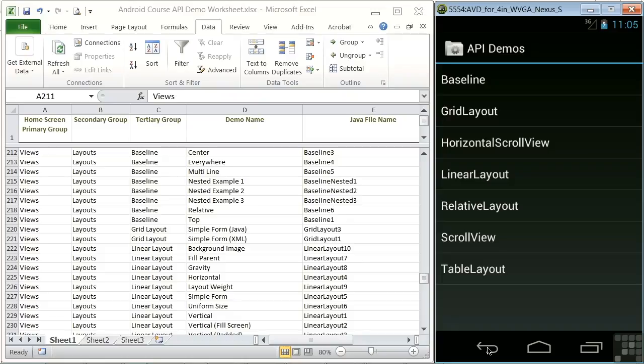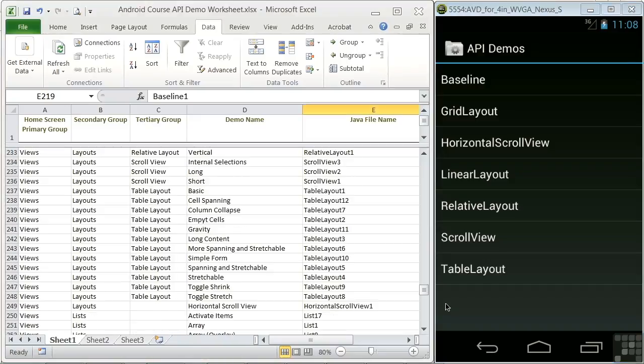Sounds simple. However, one of the challenges in developing layouts and all of their piece parts is the vast number of options available for types of display objects, positioning them on the screen, and formatting, and so forth. And one approach to handling this complexity is to use the API demos coupled with the graphical layout editor. So it works like this. First, you'd use the API demo worksheet and the API demo app to identify a starting point that's the closest to what you have in mind for your screen display.